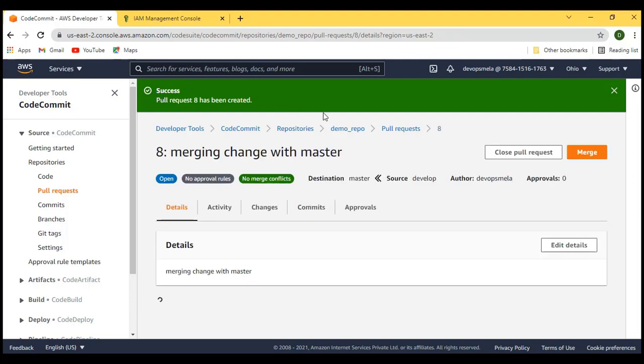Successfully created a pull request. As of now we don't have any approval templates or anything as such added. So it's open, no approval rules, no merge conflict. We're getting everything at the top.